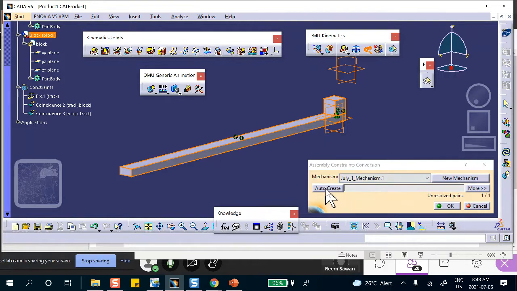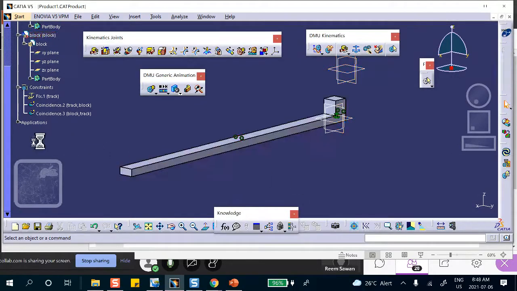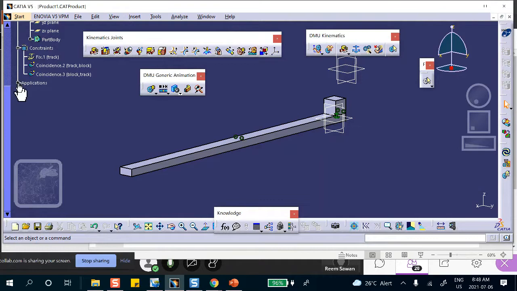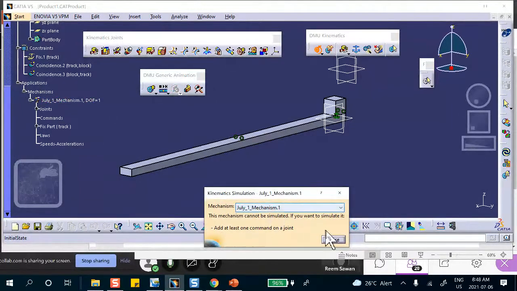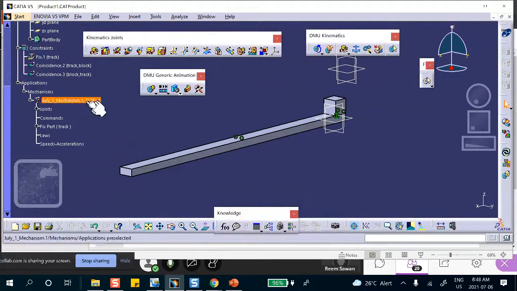Okay, do you want me to create the joints automatically? You say, yes, I want it. Auto create. And notice that this went from 1 out of 1 to 0 out of 1 unresolved pair. So close it. Now look what happened. You had a line application at the very bottom of the tree, but no pluses. Now you have a plus. Now you have a mechanism, and the name of the mechanism is July 1, mechanism 1. Should have called it July 6. You can always double click on it, make it July 6. Maybe not from here. You can do a right click, properties, etc.